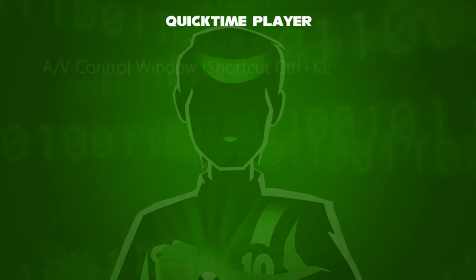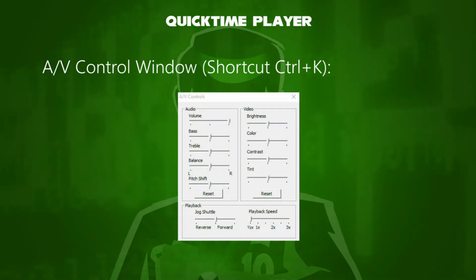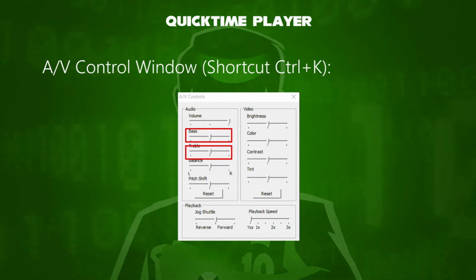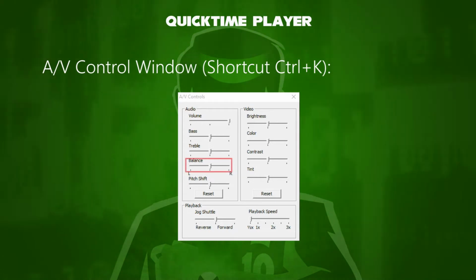Additional features are shown next to the audio and video controls. Press Ctrl and K to open a window. Audio controls include basic features. Volume, that you are already familiar with, is the sound. Bass and treble, as we discussed about equalizers in Windows Media Player. Balance lets you adjust the sound speaker, either on the left or on the right.